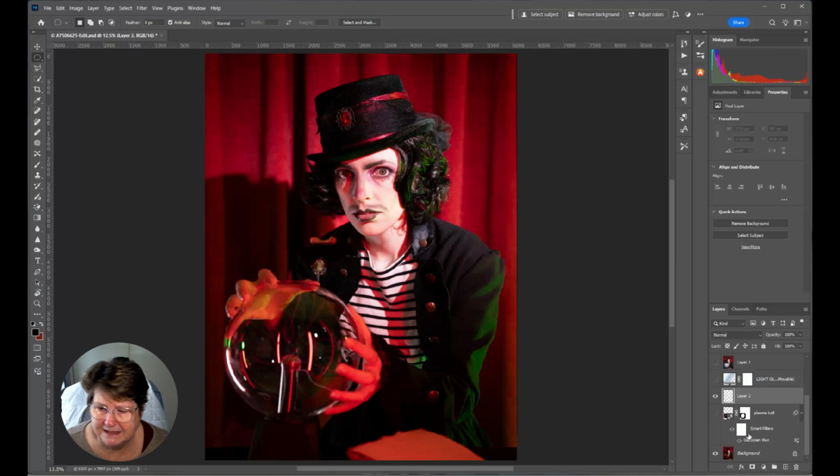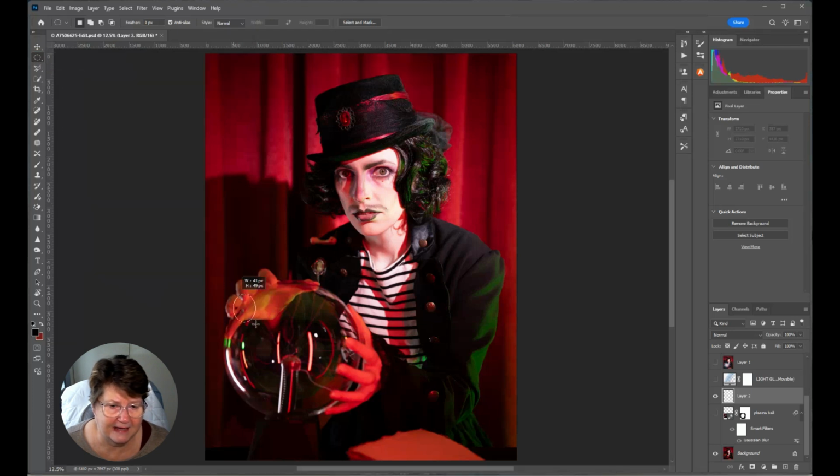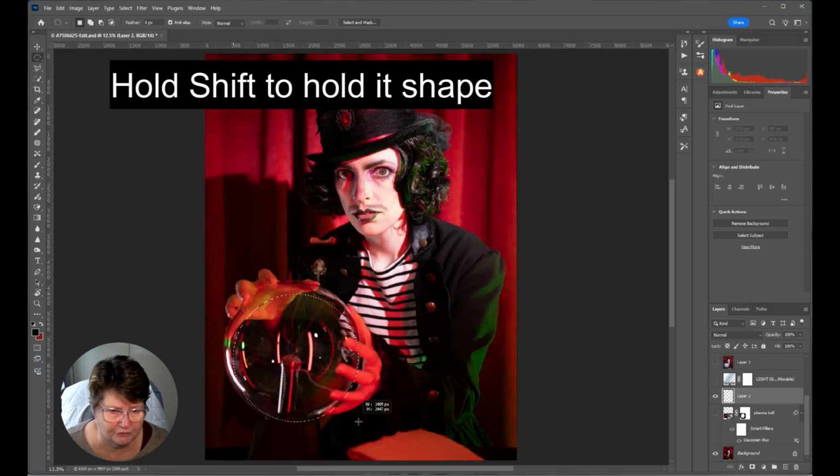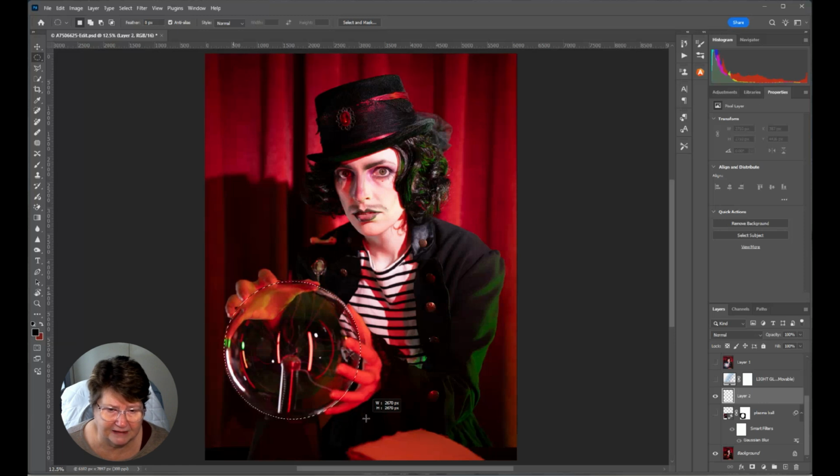So I've got my base image and I put a new layer, so just click on new layer, and then I went up to my marquee tools and I selected the elliptical marquee tool and I did a circle. Now if you want a trick, if you hold shift, that'll hold its shape, and if you hit space, that'll allow you to move it. So I just want to make it roughly the size of the ball.